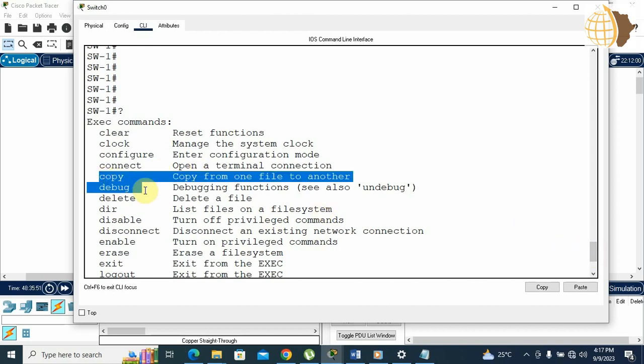This is the command we use when we want to copy our configuration. And debug is if you want to debug to check some of the information being exchanged between devices. And we have delete if you want to delete a file. We have dir if you want to display some files. Disable, you can also disable some privileges. Disconnect. Actually, when you create a user and then you limit some privileges, for instance, you assign privilege 1, privilege 1 does not give much privilege to the user.